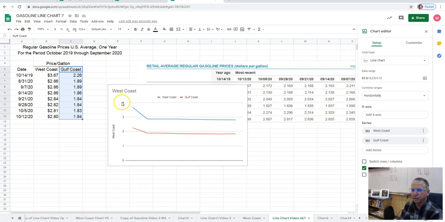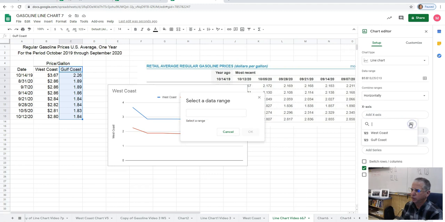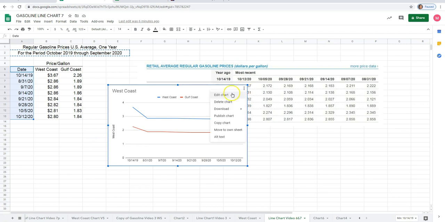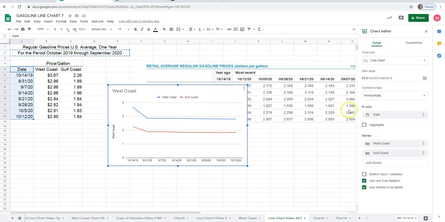Price per gallon is on the vertical axis. We do need to add the x-axis labels. X-axis. Select the data range. Select date there in A5. And then select all of the dates. Return to edit. And our dates are listed below.